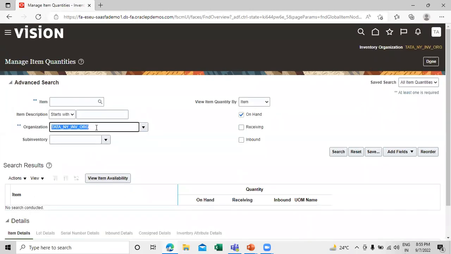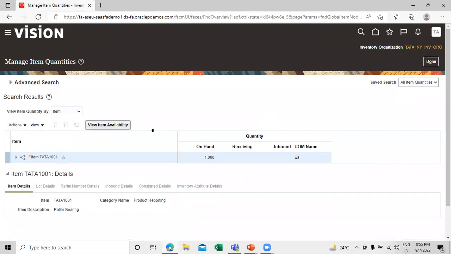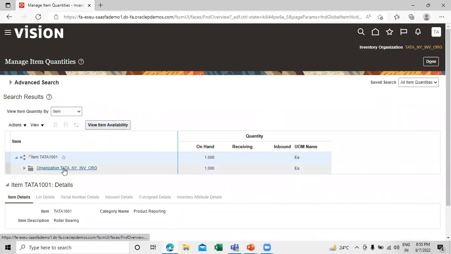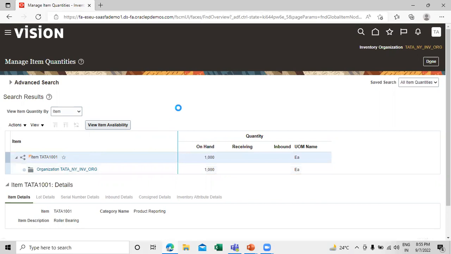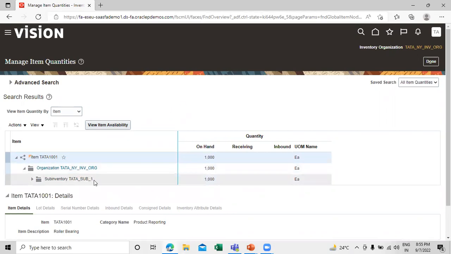This is our inventory organization. You can see over here the inventory organization Tata New York, and click on Search. We have an item Tata 1001, expand it. We have the organization, and under this organization we have the subinventory Tata Sub 1. We have the on-hand quantity 1000 in our subinventory, and we also have Sub Inventory 2. The on-hand quantity of Sub Inventory 2 is 0 right now.